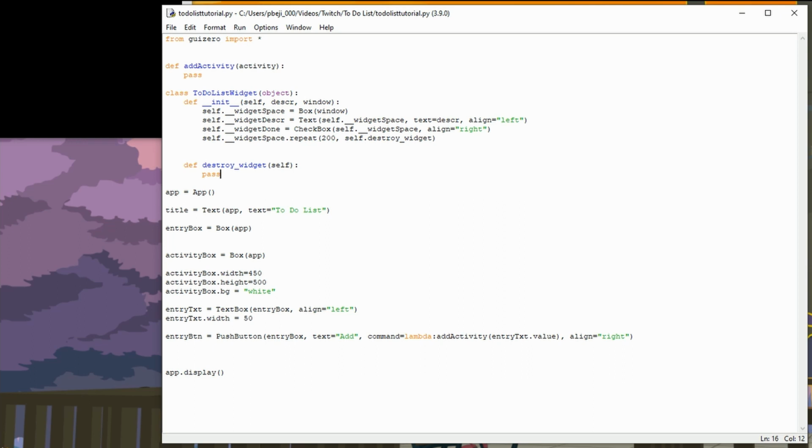Now what this does is that it's going to create the widget, create the description of the widget, and create the checkbox for the user to check whether or not they've done the widget, and it's going to push that into the widget space box, which is inside the activity box. So the next thing to do is to fill in the add activity widget. So to do that, deleting this pass function, we're going to be saying a variable as new activity is equal to creating a to-do list widget, so the new activity is an object. The activity, which is the entry text value, and assign this to the activity box. Therefore, showing that the widget space is inside the activity box because this is sent to here.